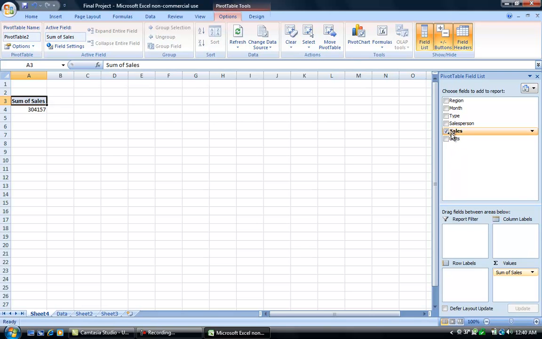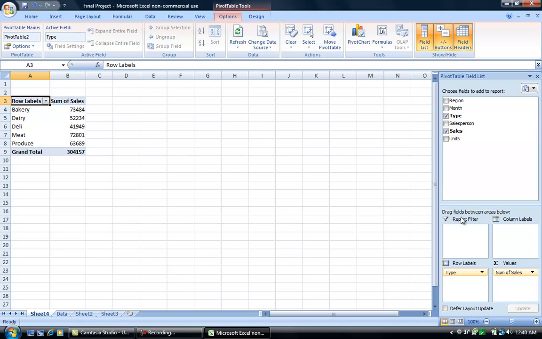And now let's go ahead and add type. It automatically drops it down to the row labels. So now we have a little bit more sophisticated table, with the types and then the sum of each kind of type.